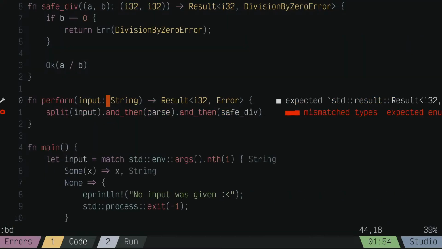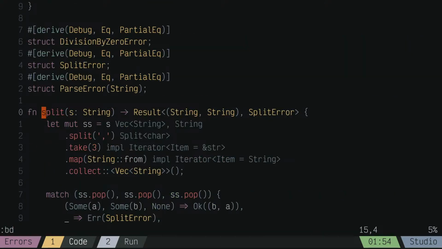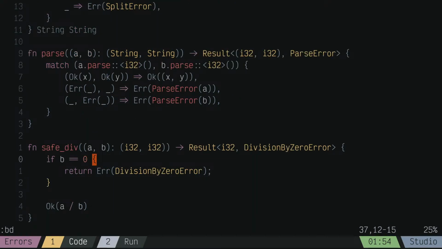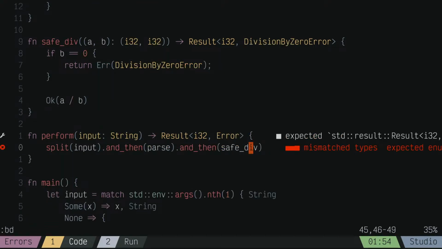Because what split returns, the split result has the split error variant, and parse results variant has the error variant as parse error, and those are not the same. But that's a requirement, right? That's a requirement of the and then method call.